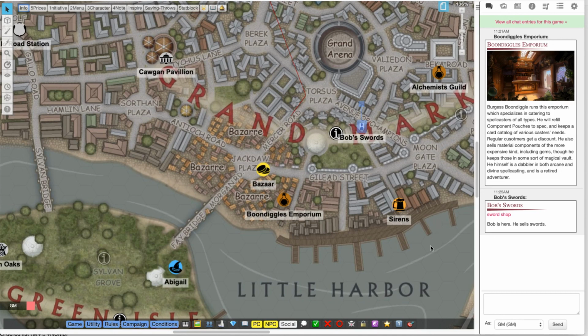So that's a quick look at map pins. I'll see if I can do a full-length version of this at some point because I think it's a really useful technique.